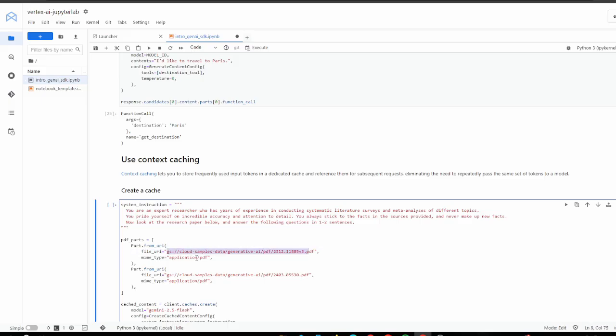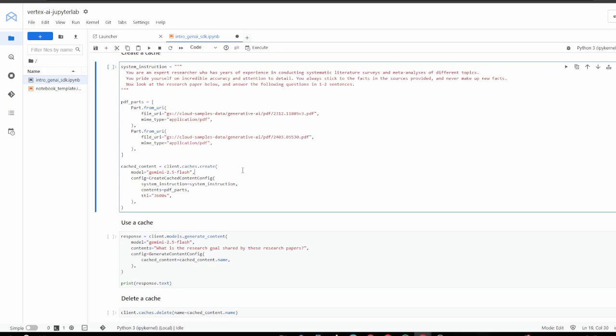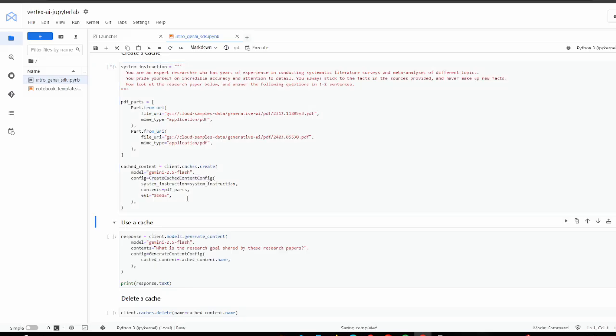We are giving the PDF links mentioning the type of the PDF. Again, these are two research papers we have given. The model is mentioned over here. Then create cache config, and let's see what we get as an output.